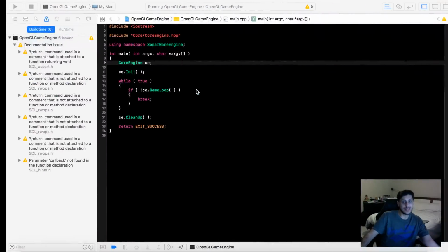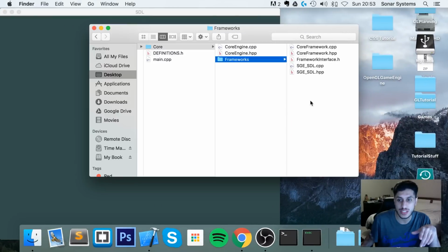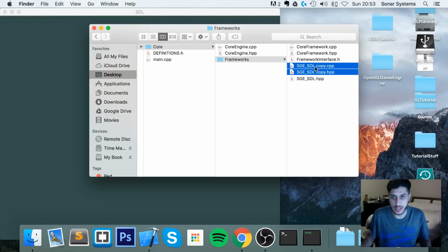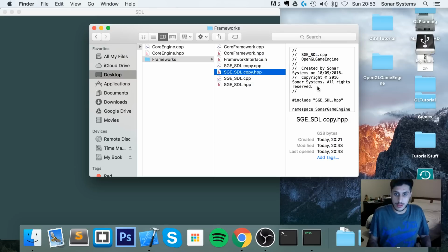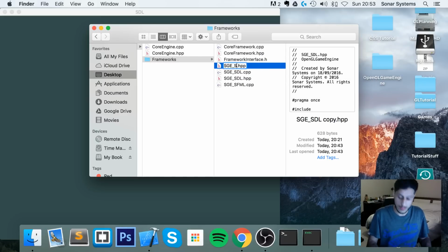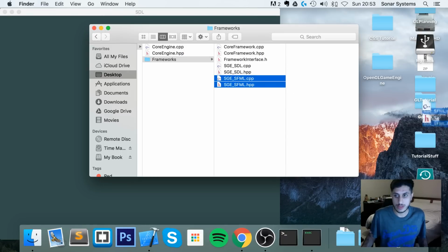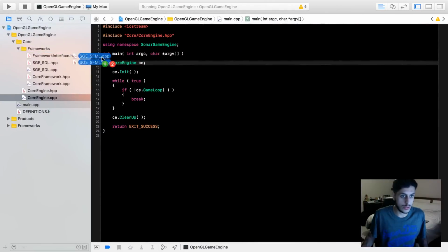Should get SDL, and now should just be able to do the same for GLFW and SFML. So I'll duplicate these files in here. So I'm going to duplicate these, rename this to, I'll do SFML first. SFML. Add this to the project.